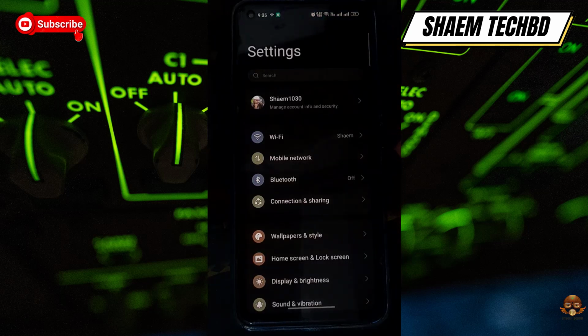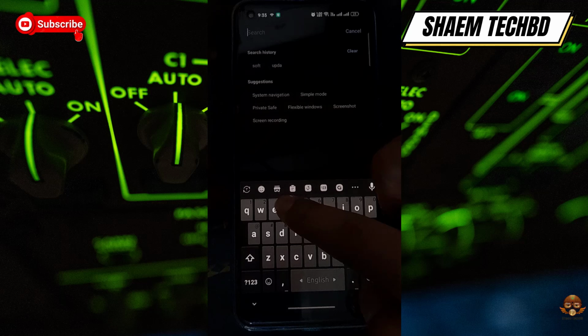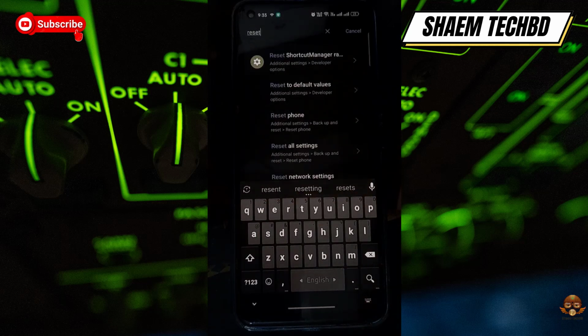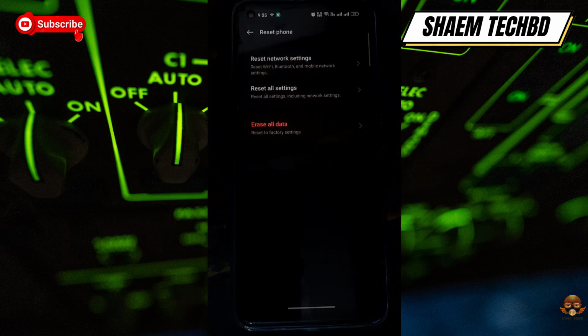If the problem is still not fixed, you can consider resetting your phone as the last option. However, this is not always necessary, so try the previous steps first.